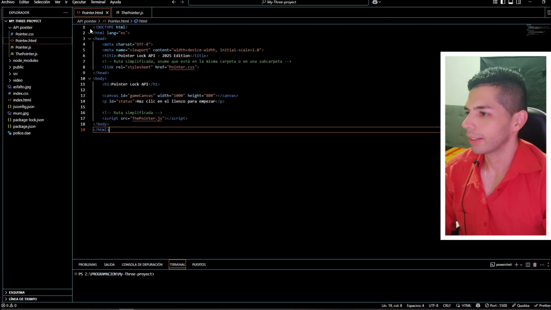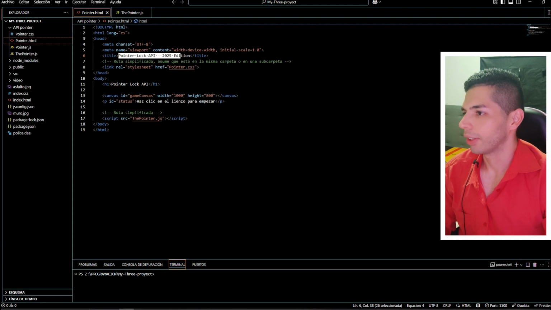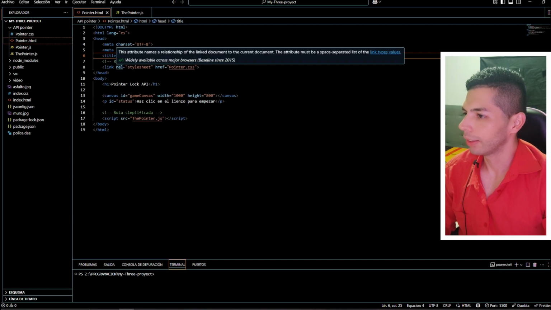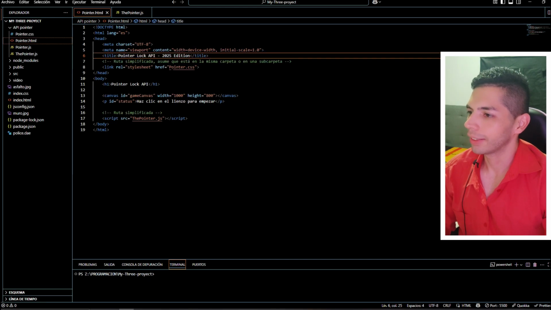In this case, in the HTML, this is the only the characters and I added on the title the pointer loki API and the 2025 edition. In this case, I will link the role the stelly shade and the pointer of the CLC and the pointer CLC.